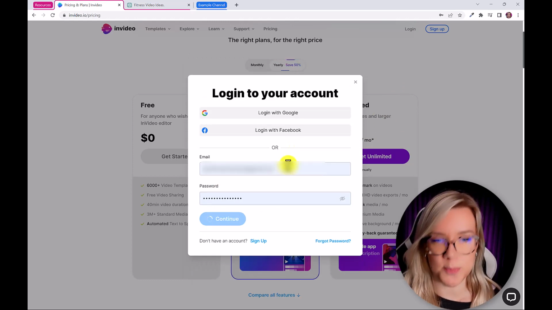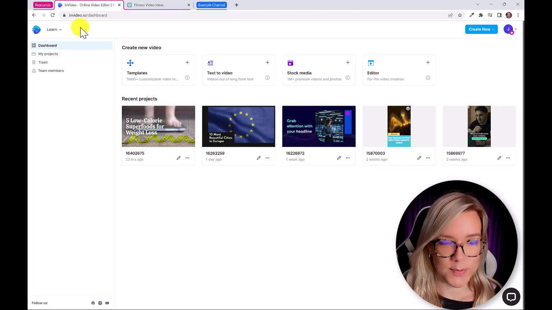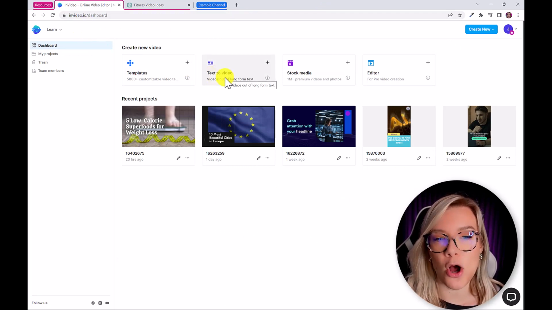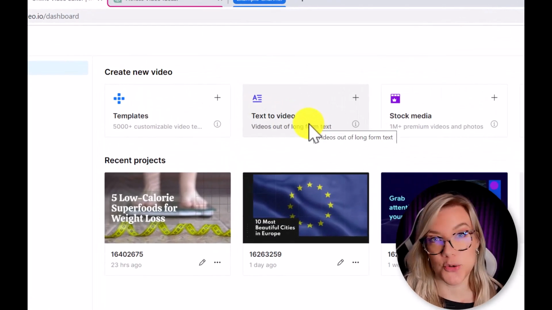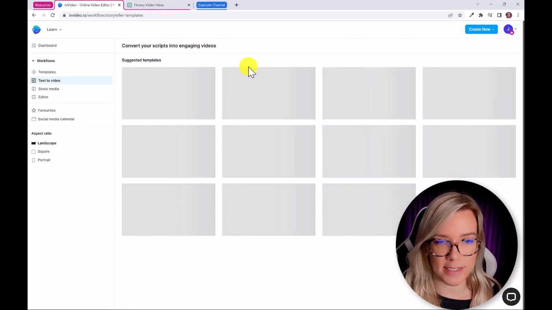So I'm going to log into my account. And this is what it looks like once we've logged into InVideo. And what we're going to do is click here on Text to Video. So we're going to create a video with the script that we just made with ChatGPT. So go ahead, click that.